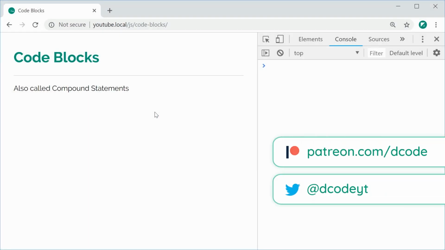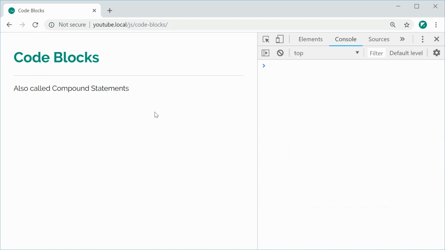My name is Dom, and today we're going to take a look at code blocks inside JavaScript. So essentially, code blocks are one line of code or multiple lines of code that are surrounded by an opening and a closing curly brace. So you may have seen them with if statements or for loops or while loops or functions, things like that. But you can actually use them without the extra language feature or construct.